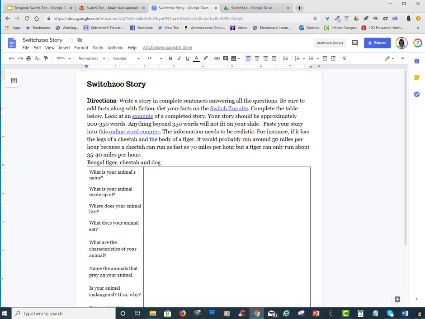This concludes the beginning of the unit of creating your creature and cropping it and saving it so you can add it to your slide, and making sure that you list the names of the animals that make up your creature.